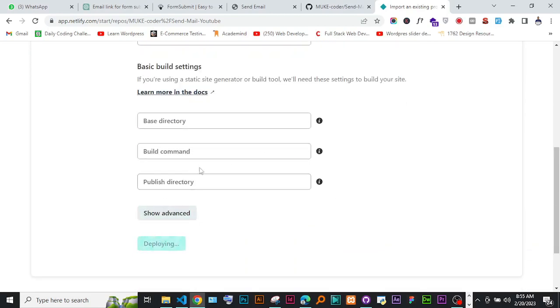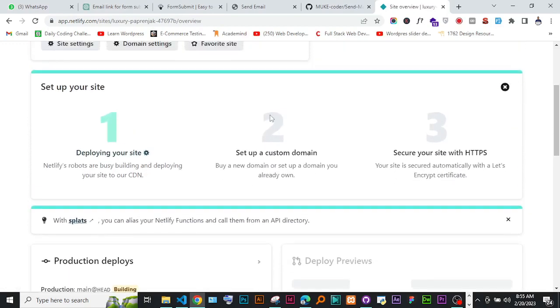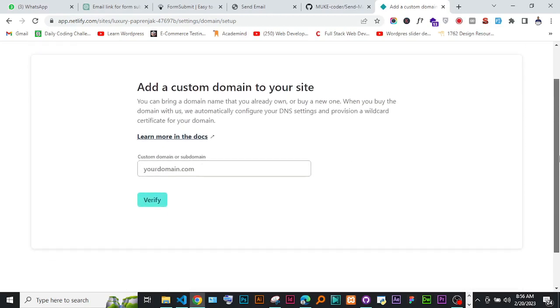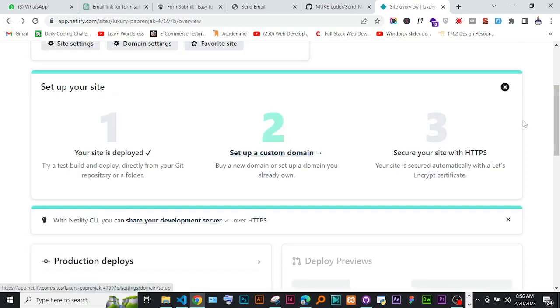So deploy the site here, and it is deploying. You can see it is saying deploying your site. And by the way, once your site is deployed, you can set up a custom domain. But don't fall for this, don't fall for this and say set custom domain. Please just go back here after you have deployed.